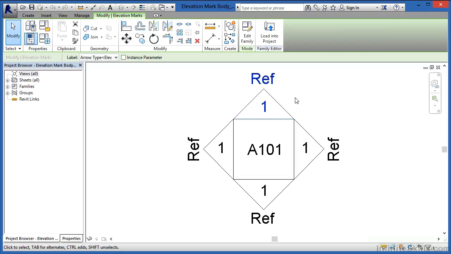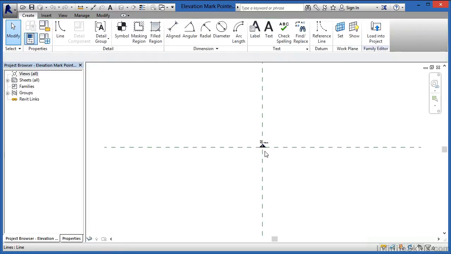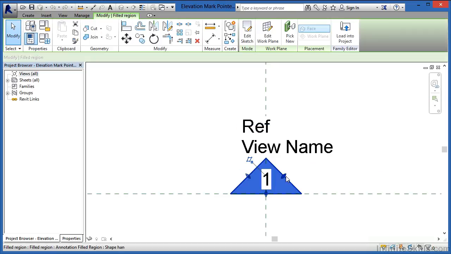And if you select on that, you can then go up to the Edit Family button. And from here, you can zoom in and you can select on the individual line work. You can adjust the filled region by selecting on it. And then by pulling this up or down or just using your normal drafting tools and techniques, you can redraw the way that each of these arrows look.